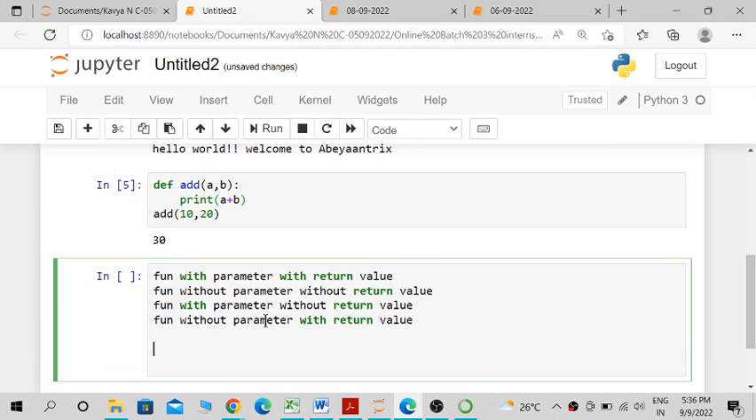Okay, so parameter, in the sense, in the function definition itself, along with the function name, you are going to give some parameters here, right? If you give this, then it is a function with parameter. And inside the body, if you have a return statement, return x, or return y, return a plus b, so if your function is returning something, then it is called a function with return value. If we have both, then it is of the form function with parameter and with return value.